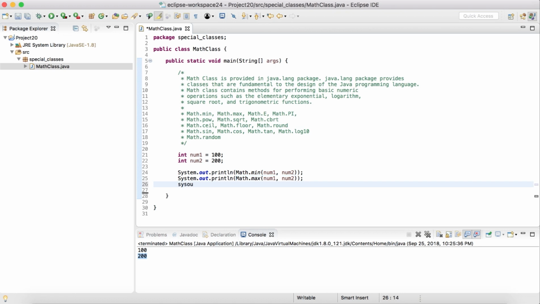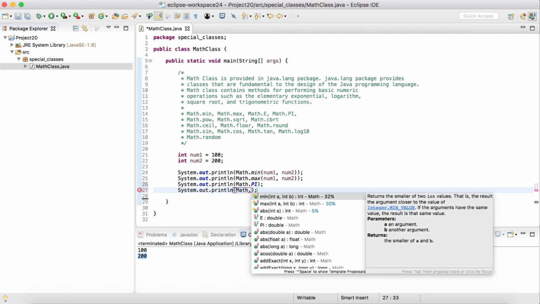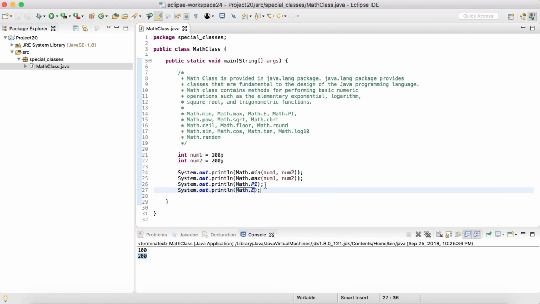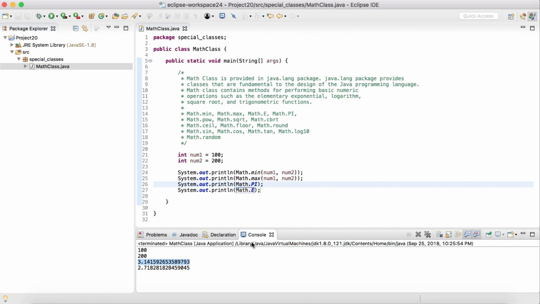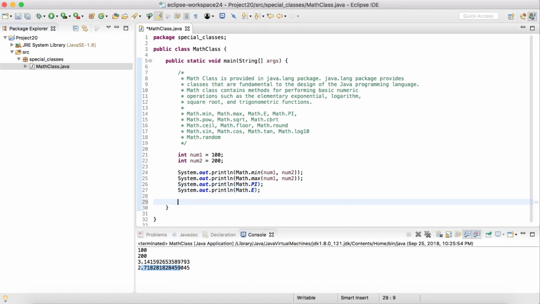Apart from that, we can use the Math class to find the values of pi and exponential. So simply I'm going to use PI and E, and it will get me those constants. So this is the value of pi. We can use it whenever we want in the programming, and this is the value for exponential. Pretty easy, very basic. Apart from that, we can use it to find any power of any number, the square root of any number or the cube root of any number, very useful.